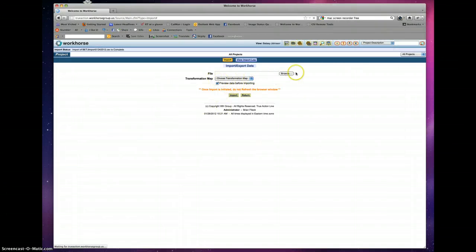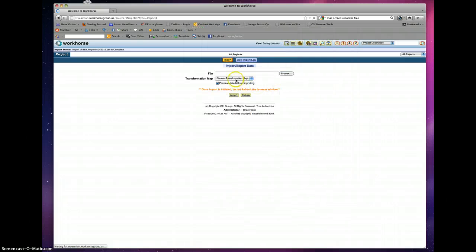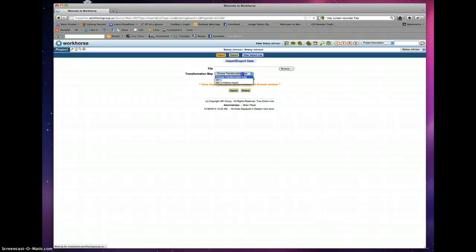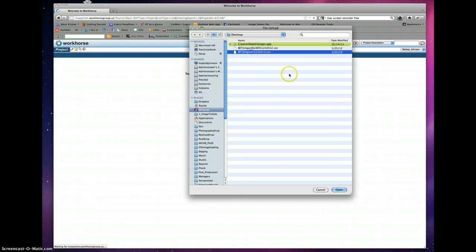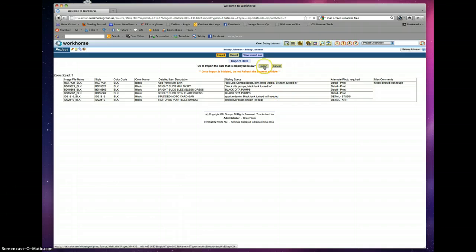So if I go here, I'll show you, I'll do this on purpose. Make sure my transformation map is Betsy Johnson. Make sure this is Betsy Johnson. Okay. I'm going to try importing the same data again. Okay. Import. I'm going to say yes.